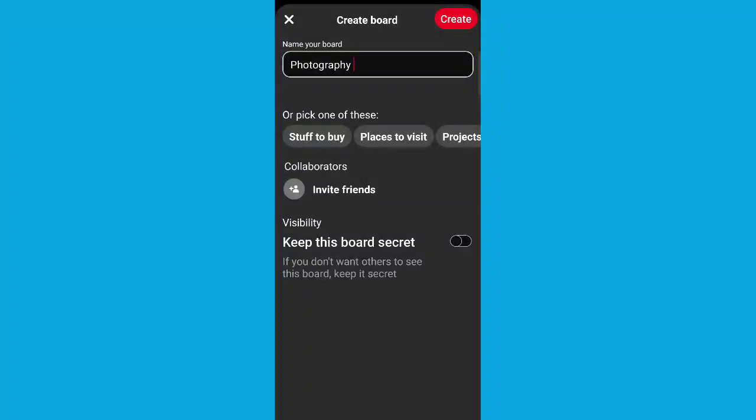And in the end, you can see there's an option to keep your board secret if you want. But I want to keep it public. So after choosing all the options, you can click on create on the top.